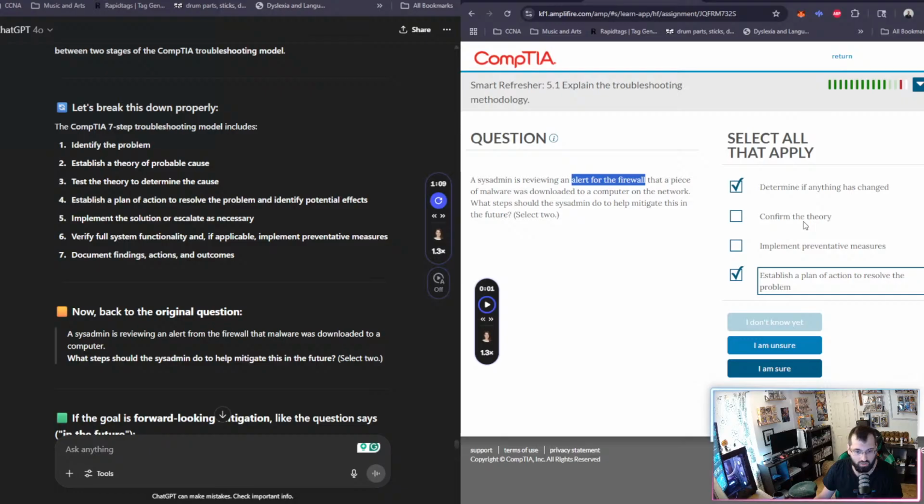We don't want to implement preventative measures. We haven't established a plan of action. We can only establish a plan of action if we have a theory. So we need to determine if anything's changed, which is going to help us confirm a theory. And then we are going to establish a plan of action.